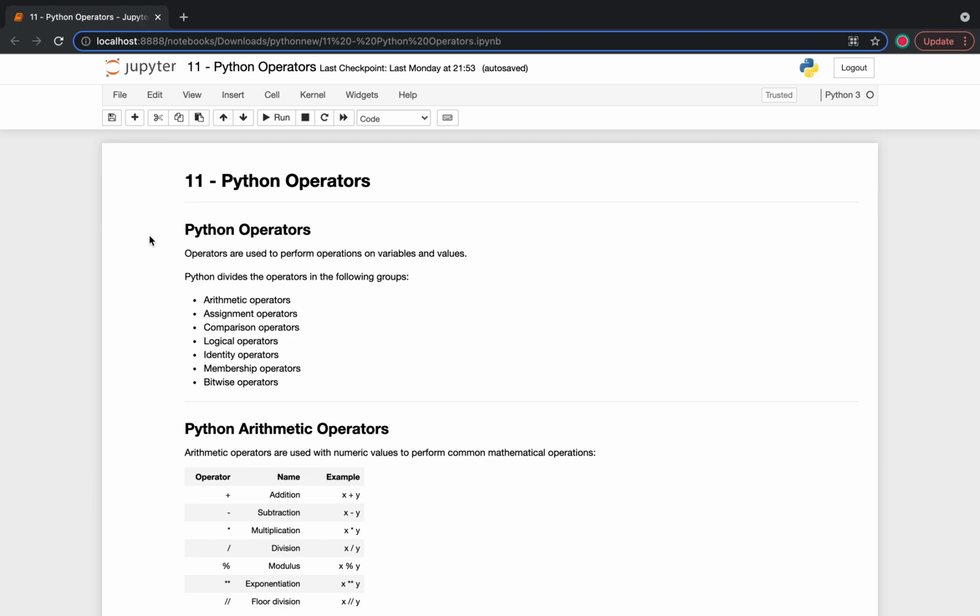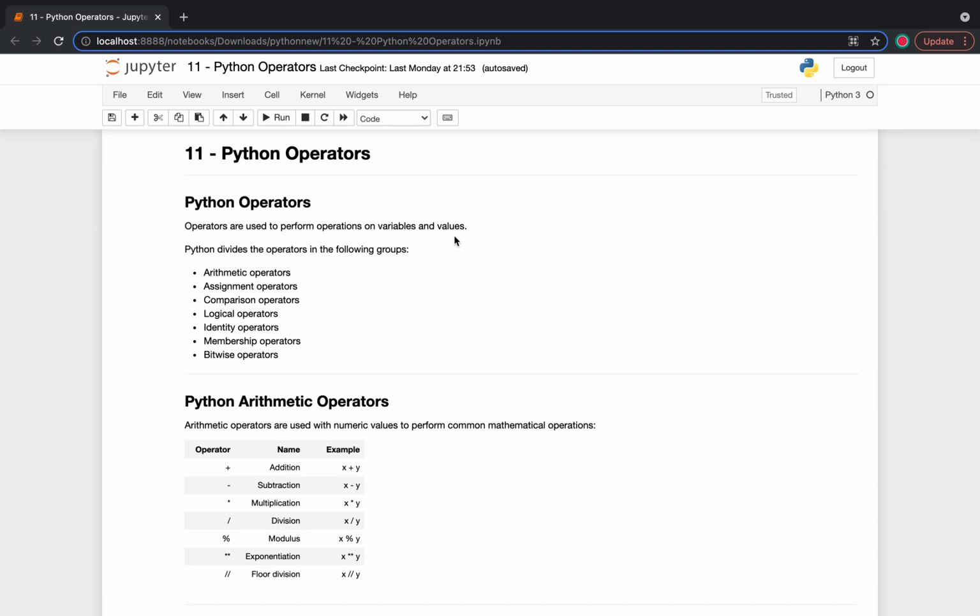Today we will learn about Python operators in exercise 11, or notes, or chapter 11. Python operators are used to perform operations on variables and values. These are the groups of operators: arithmetic operators, assignment operators, comparison operators, logical operators, identity operators, membership operators, and bitwise operators.